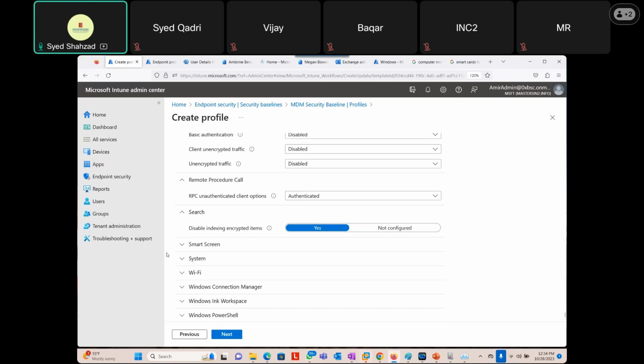Disable indexing encrypted items. So indexing means storing it locally, right? So it could be searched faster, caching as well, but indexing is creating kind of an index of what's here, or where the file is located. So disable indexing encrypted items. Whatever has been encrypted is obviously deemed secure. Security sensitive data is always encrypted, so that should not be indexed for easier searches. So that's the whole thing.